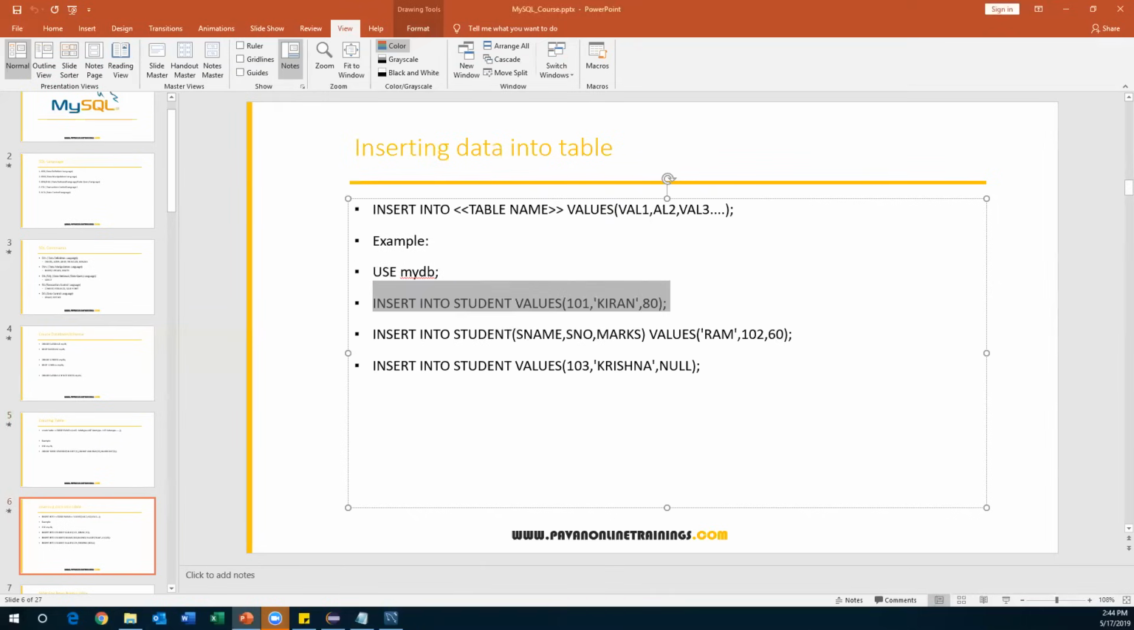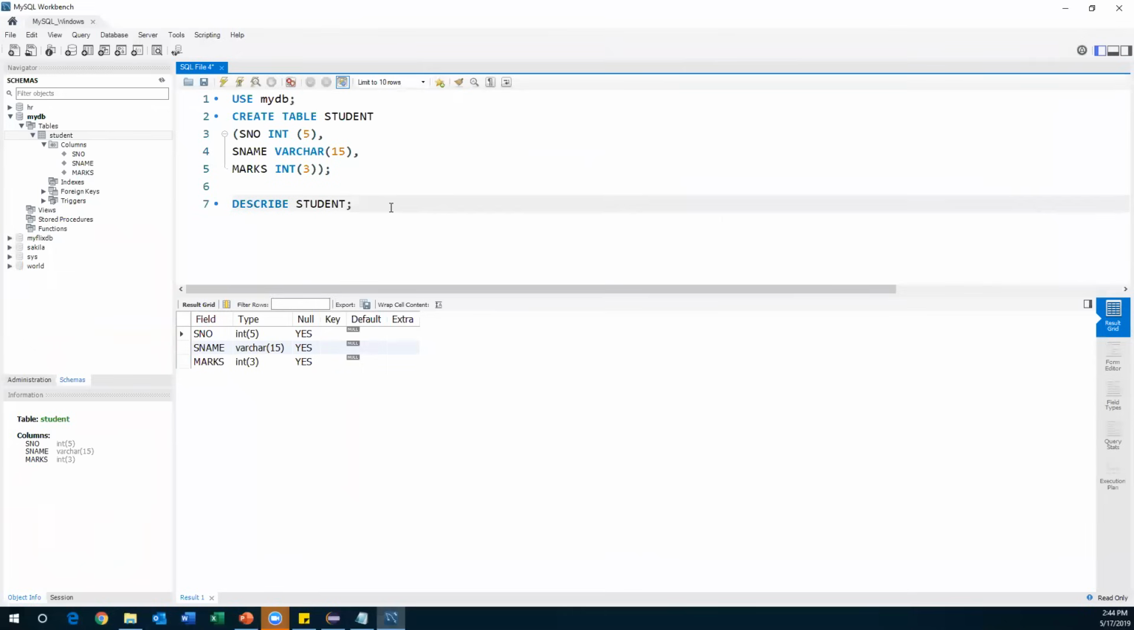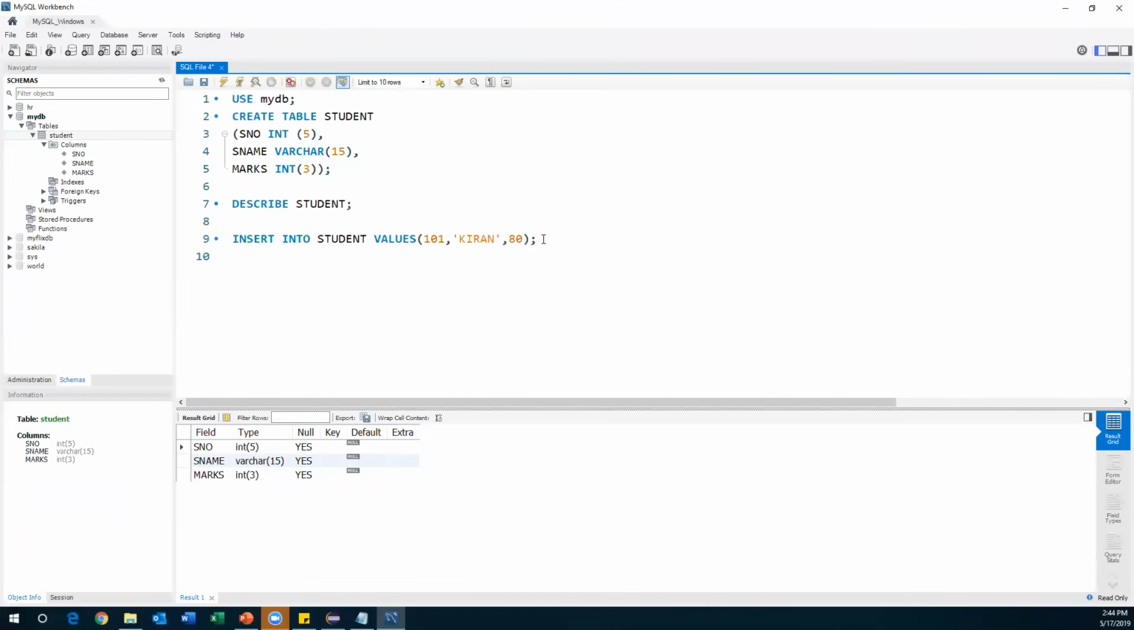So let me just copy this, and here I'm executing. Okay, so here I'm executing this command. Currently the use command is already executed. So every time you don't need to execute the use command, guys. Once you have executed it, our session is focused on MyDB. So now, insert into student.